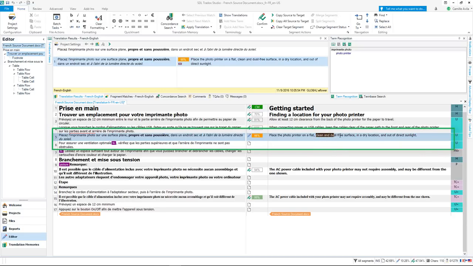Let's now use Quick Place to apply formatting to the text in the target segment. Select the corresponding text where the formatting appears. Press Ctrl and comma at the same time, then select the matching formatting by pressing Tab or Enter.